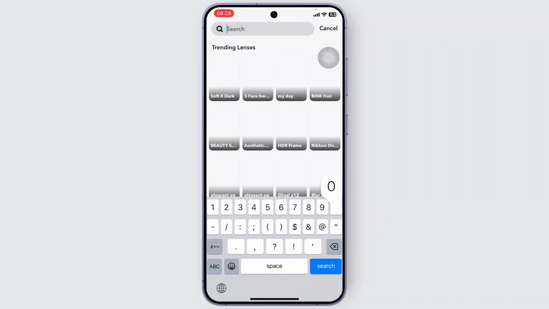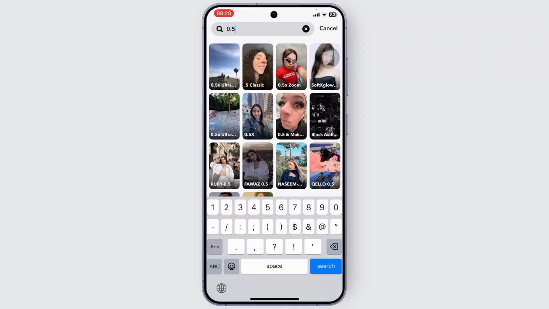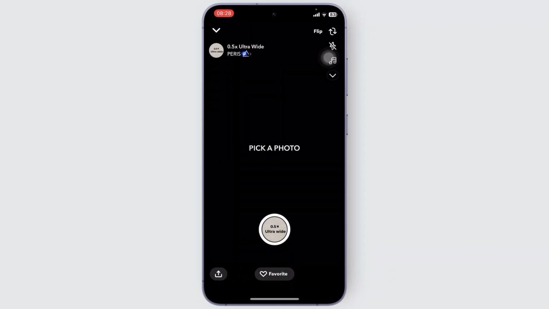Now all you have to do is search for 0.5. After you search for it, you'll see the ultra wide zoom. So simply tap on it, and from here you can take the ultra wide picture that you want to. And that's basically how you can get 0.5 on Snapchat, guys.